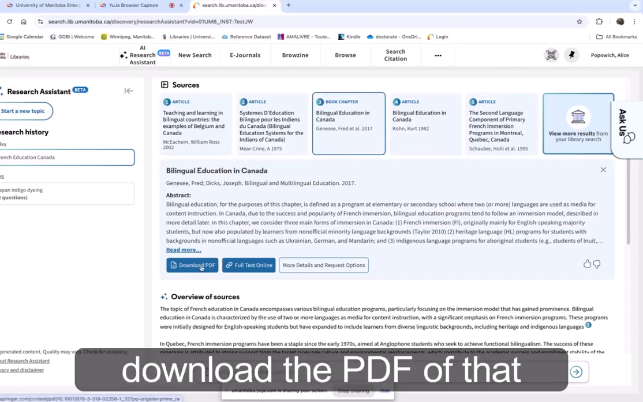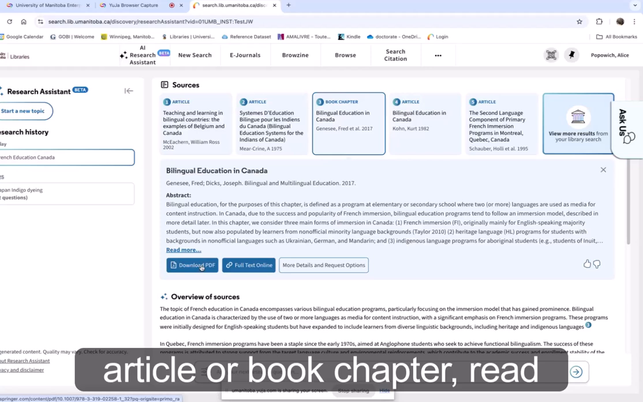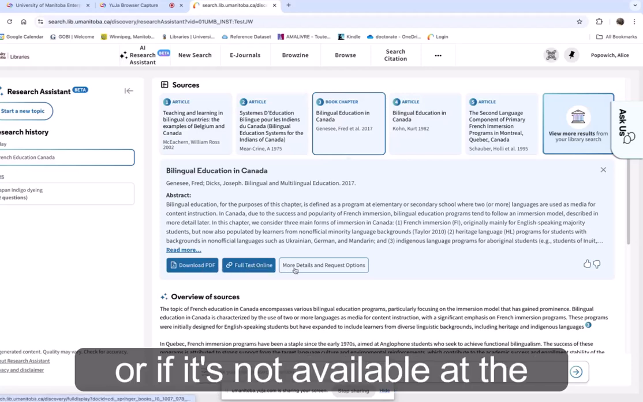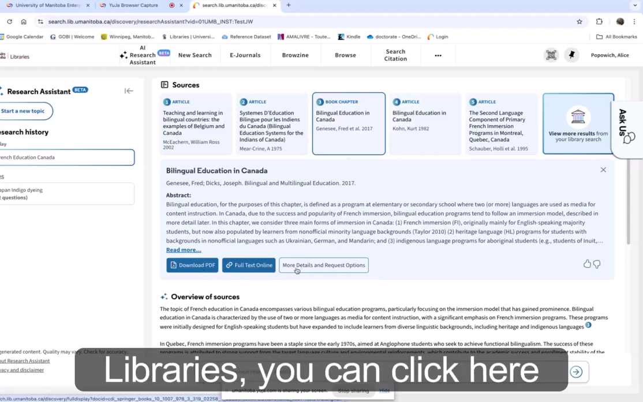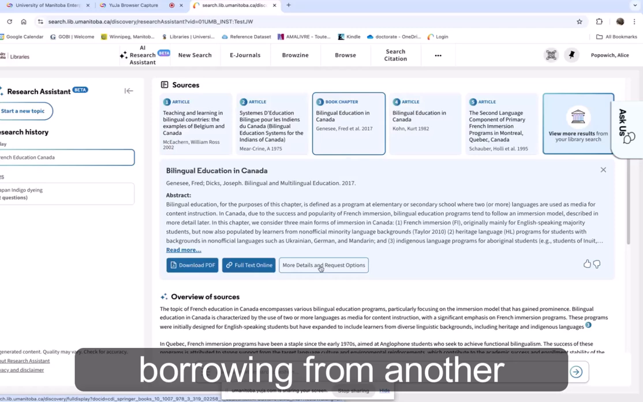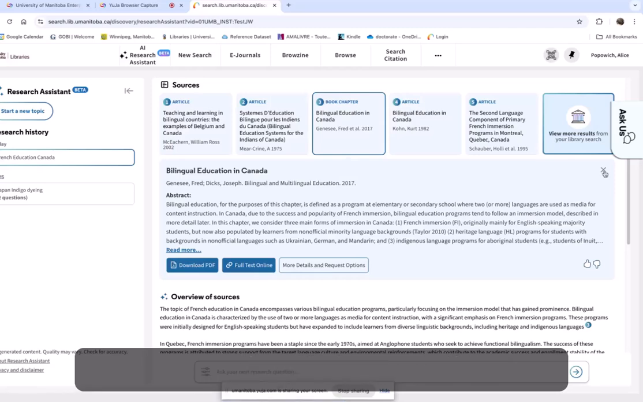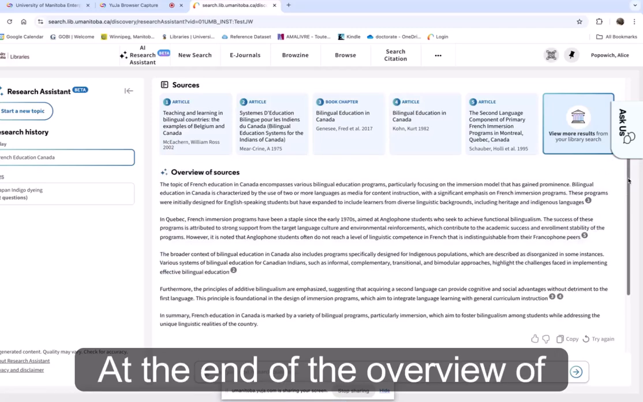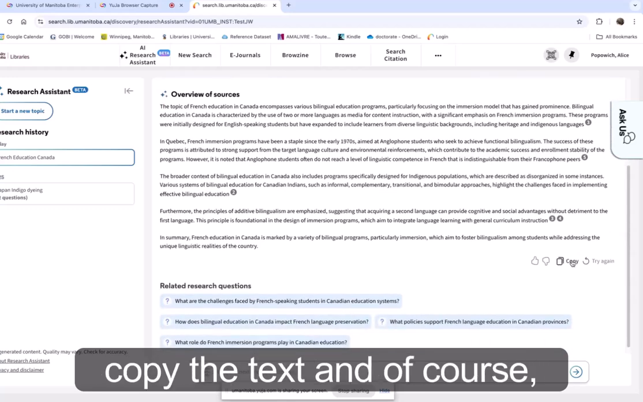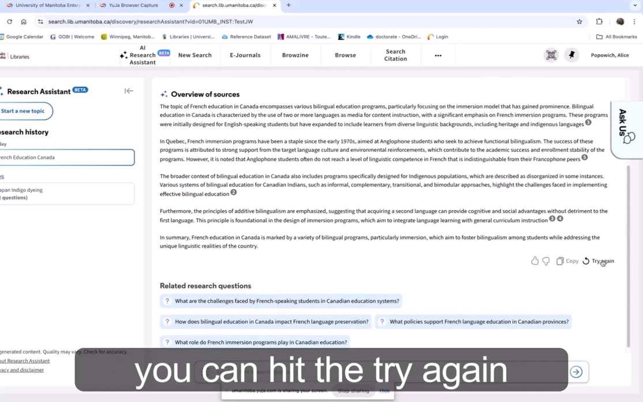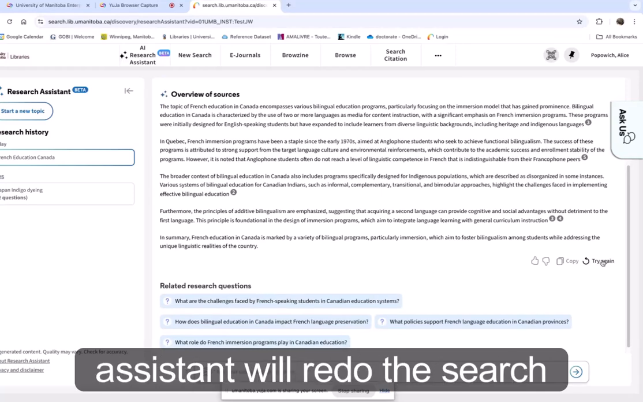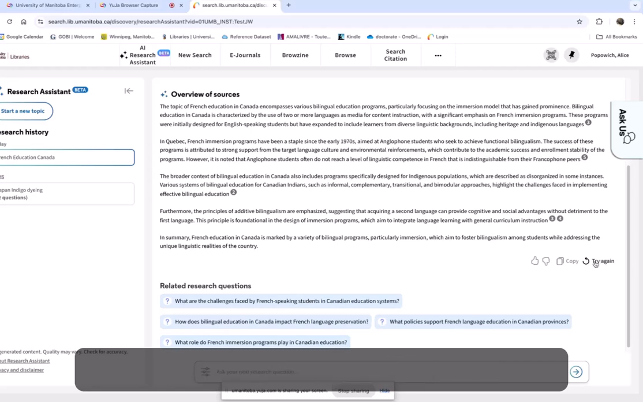And from there, you can download the PDF of that article or book chapter, read the full text online, or if it's not available at the University of Manitoba Libraries, you can click here to find more options for borrowing from another institution. At the end of the overview of sources, there's an option to copy the text and, of course, paste it into a document, or you can hit the Try Again button and the AI Research Assistant will redo the search and come up with new resources.